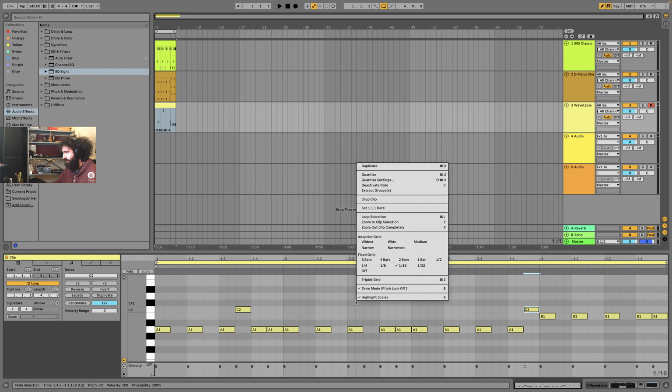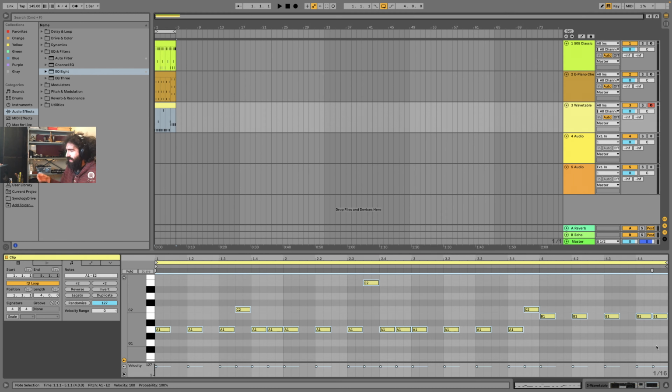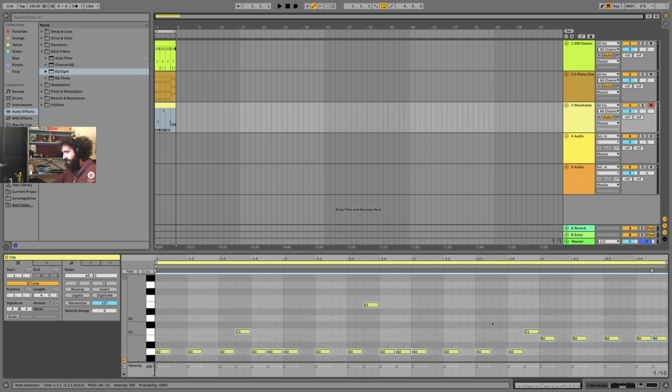We'll come in here, we're on draw mode at the moment, so you can hit B to turn that off. Now we can select everything. We could just hit Command A. An easy way to change the octave that all of your MIDI notes are in is you can just press Shift and then hit the down arrow, and now they're an octave lower. Let's check that out.